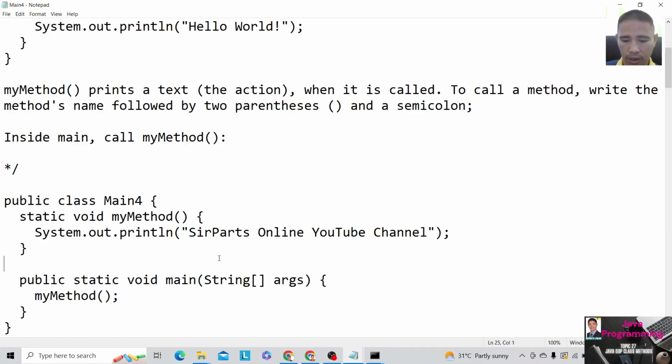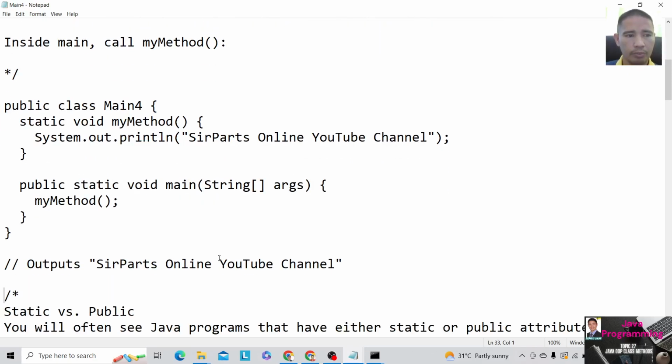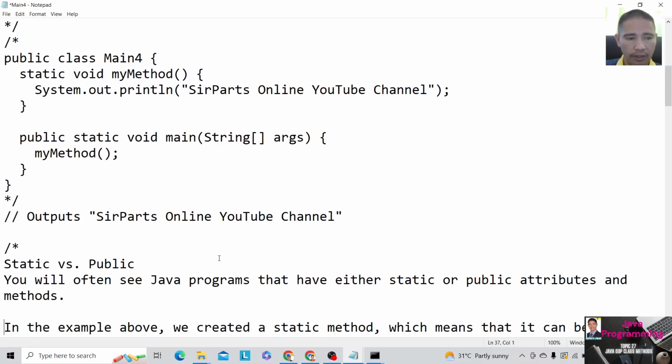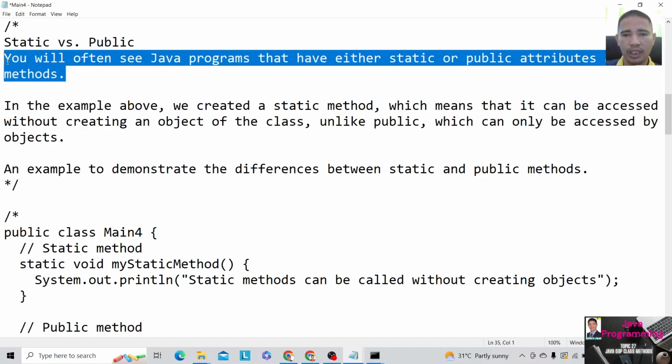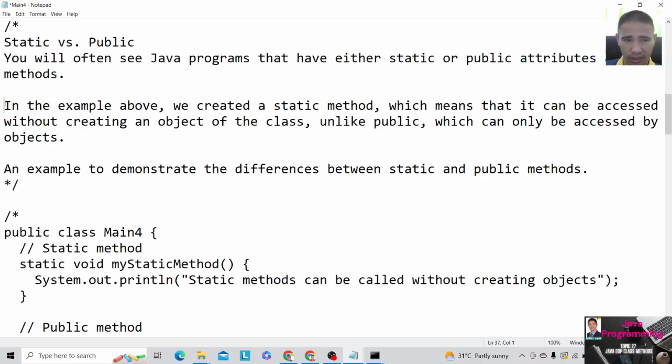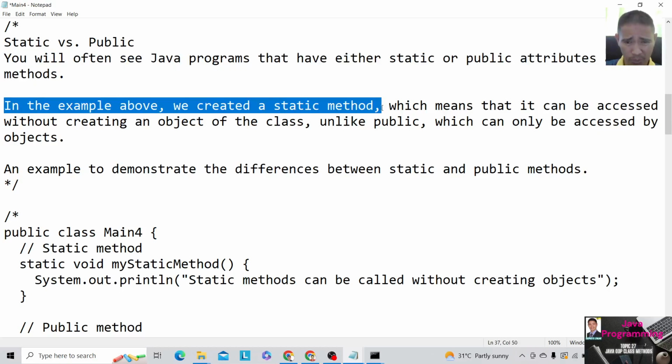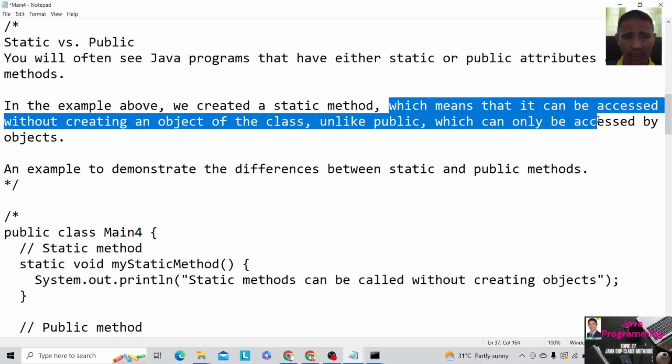Okay, so let's proceed to our next topic. So we're going to disable this first. There you go, that's the multi-line comment, and this one is a single line comment. And our next topic is all about static versus public. You will often see Java programs that have either static or public attributes and methods. In the example above, we created a static method, which means that it can be accessed without creating an object of the class, unlike the public, which can only be accessed by objects.